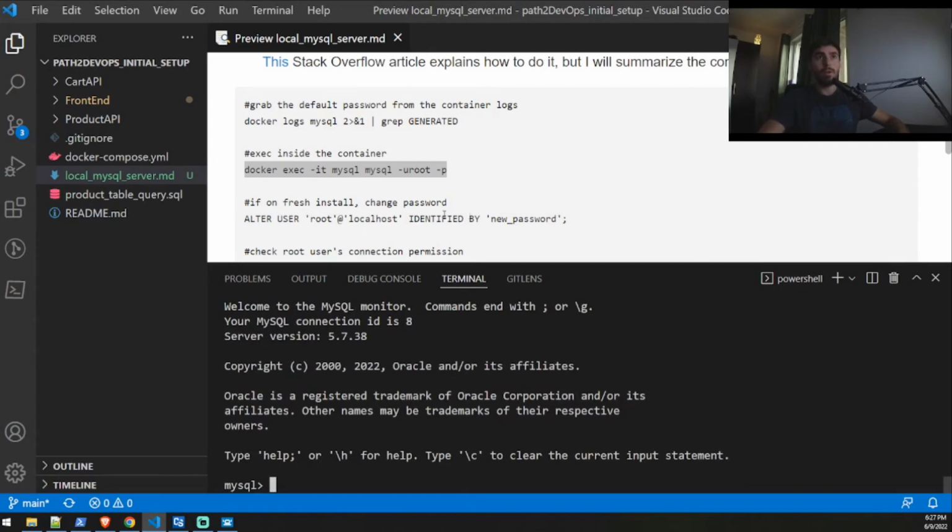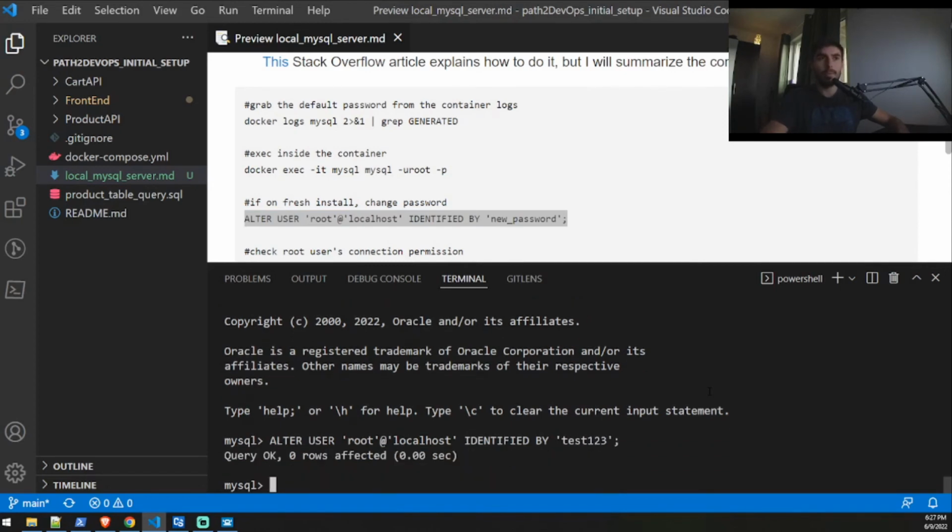And what's important is if you're on a fresh install, you need to alter your user and give it a new password. And I will do that. Now this is the new password that you need to give your user, and I'm just gonna say test123. This should do. All right, and now I've changed my password.